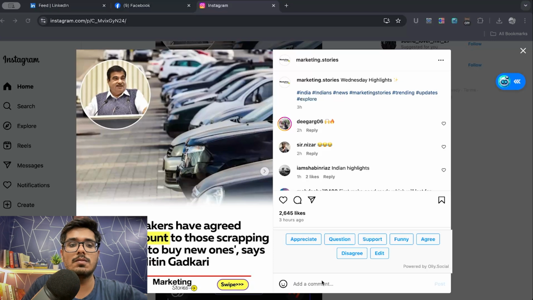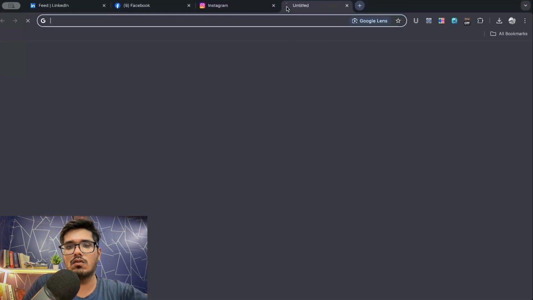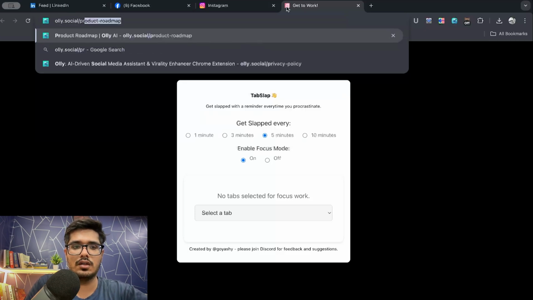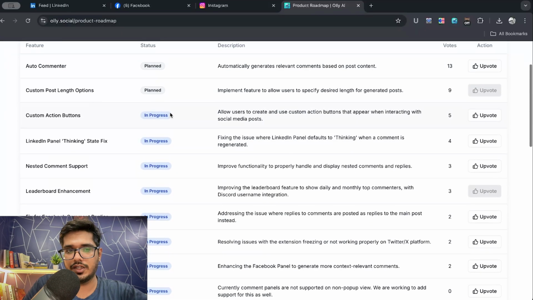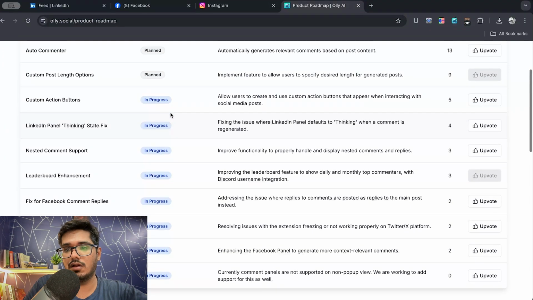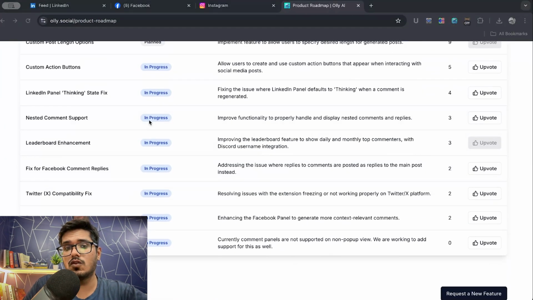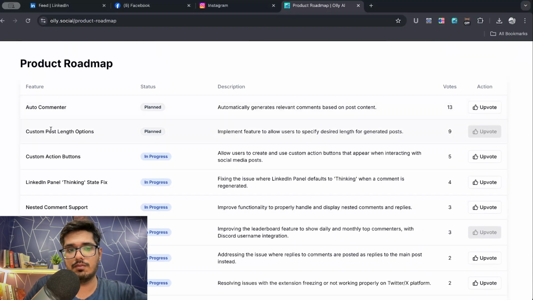And then there are obviously more updates around Twitter as well, where the content generated right now is not editable, and that's something we're working on, along with a bunch of updates that we mentioned in our product roadmap here. So you can see there are a bunch of updates that we're working on, and this is something that we'll fix over the upcoming few releases. Some of these bug issues will be fixed before version 2, but things like auto commenter and post comment custom post length options and so on are something that we are still experimenting on how to do best, but we'll keep you guys posted on that.